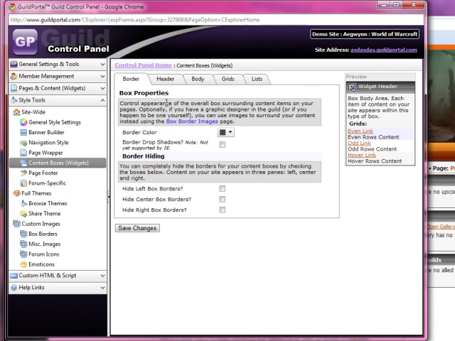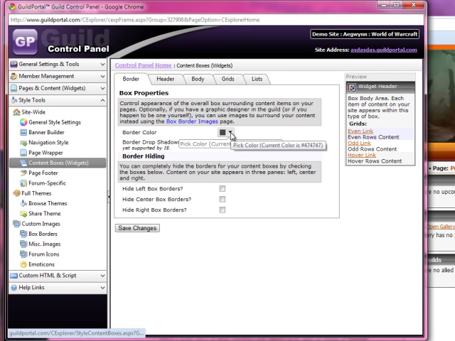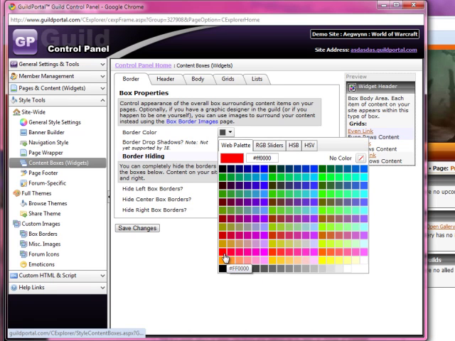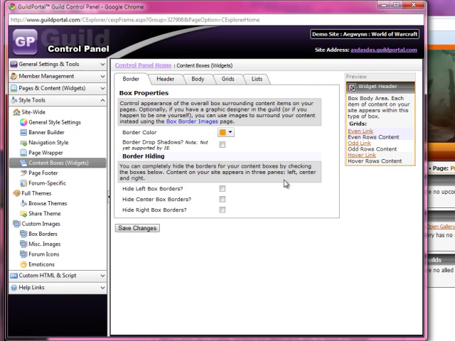Up in the border properties, you can set the border color, and we're going to make that the same color that we're going to make the top part of our widget's gradient, which is, I believe, this. And we're not going to set drop shadows. Notice it's not supported by Internet Explorer.